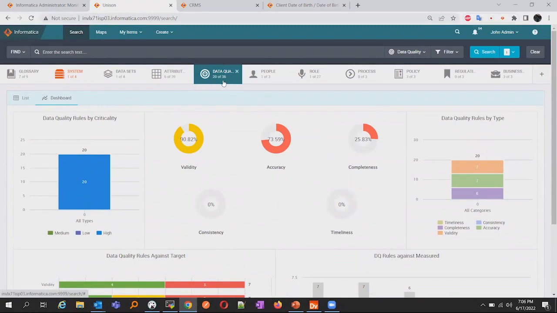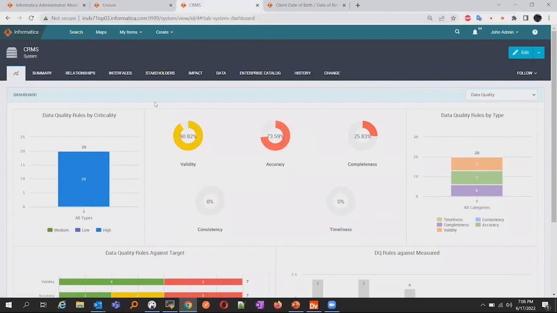So this is at the data quality tab level. Now we have seen it at the DAC level. If we go to the CRMS system where we have applied the rules, we can see that at the system level also there is a similar dashboard showing the same thing. But when we have multiple systems where data quality has been measured, each system level will show that particular system. It will give us an idea of how good or bad the data is within the system, and then appropriate actions can be taken by the required stakeholders.